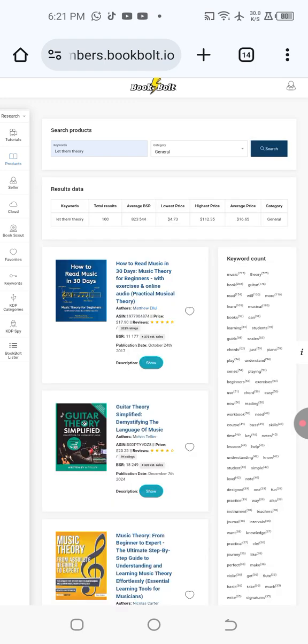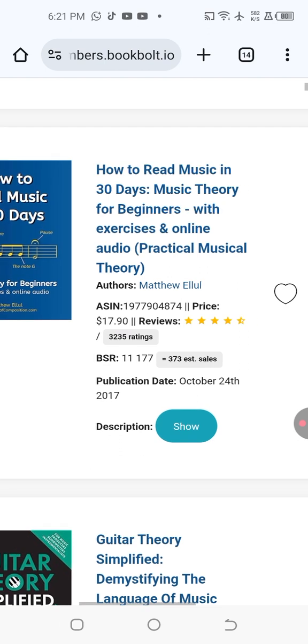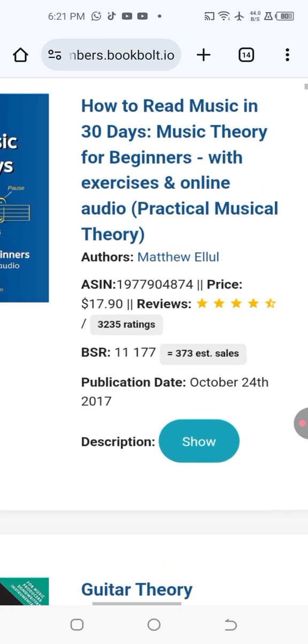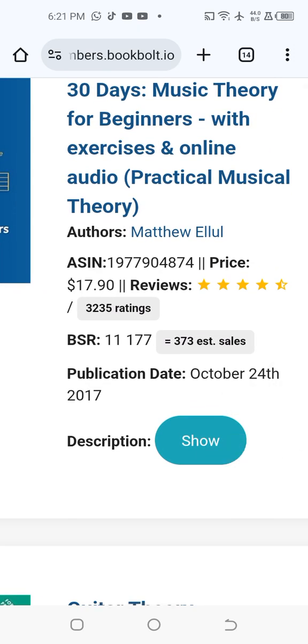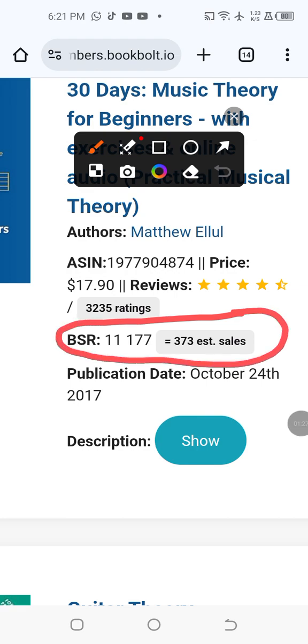It will bring books related to it. Now let me zoom it so that I will show you where. Look at this first book that it brings here. This book is on Amazon and the author name is Matthew Elu. Now the ASIN, you see, it will give you details. Look at the price for this book and the reviews that this book has gotten already, and look at the number of sales, how many sales this book is making. Look at it to give you the product details.